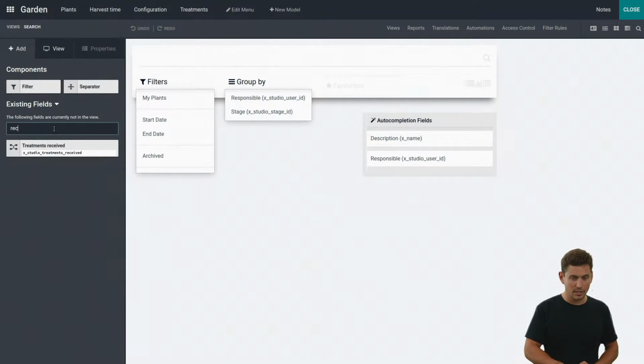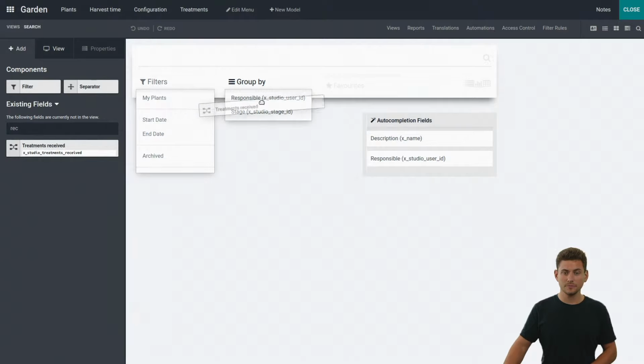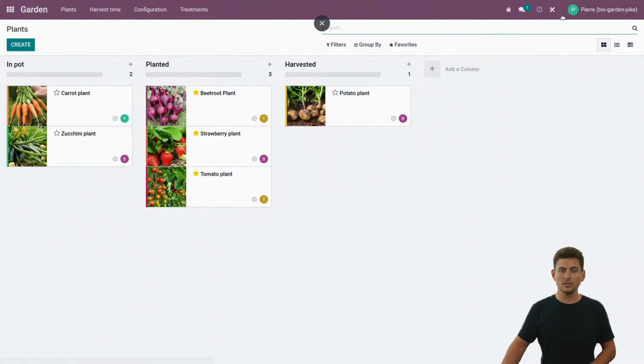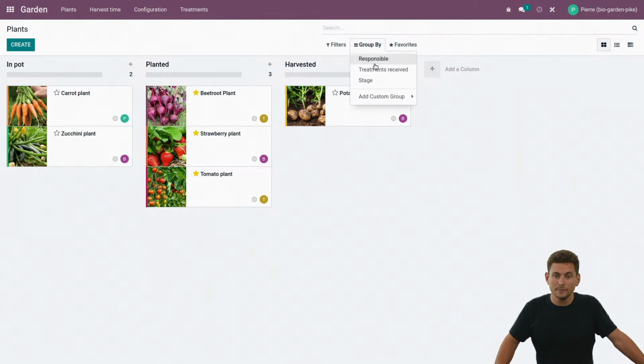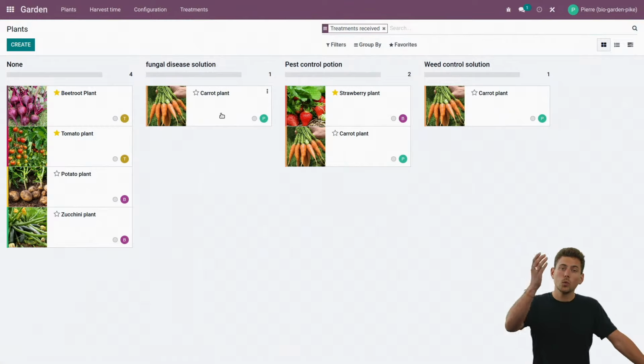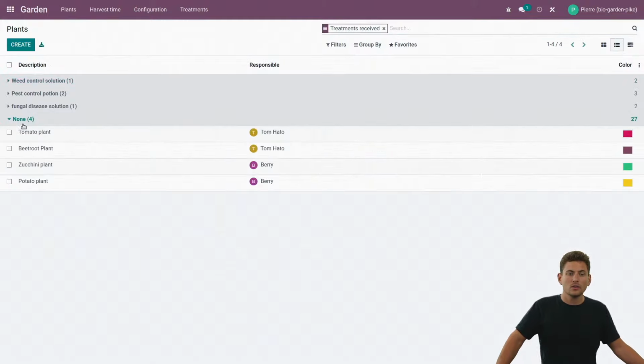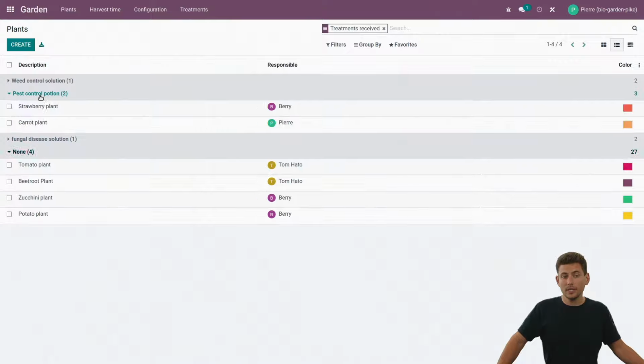So here, let's find my treatments received. I will just drag and drop it here. And if I close, that means that if I group by treatments received, I will see which plants received which treatments. I can, for example, see it in this view, so it's pretty clear. Those products didn't receive any treatments. And I was doing the pest control potion, so once it's done, I shouldn't put it on my strawberry or my current plants. So that's great.